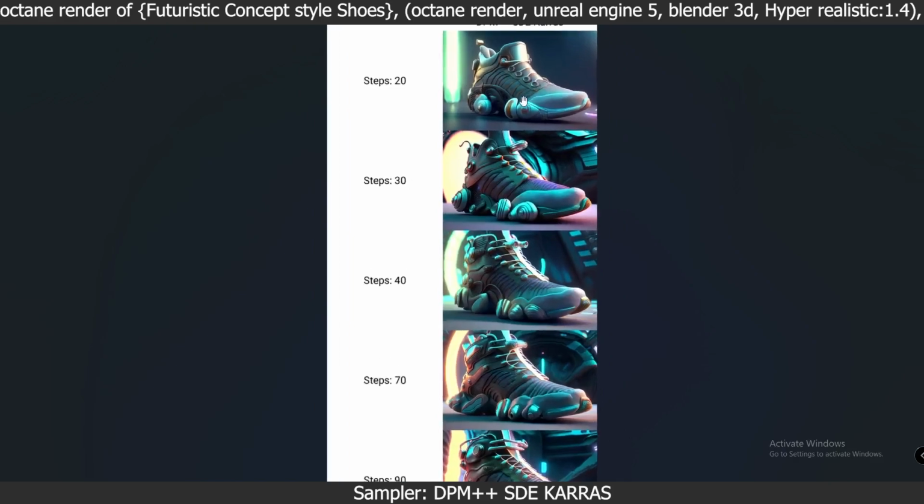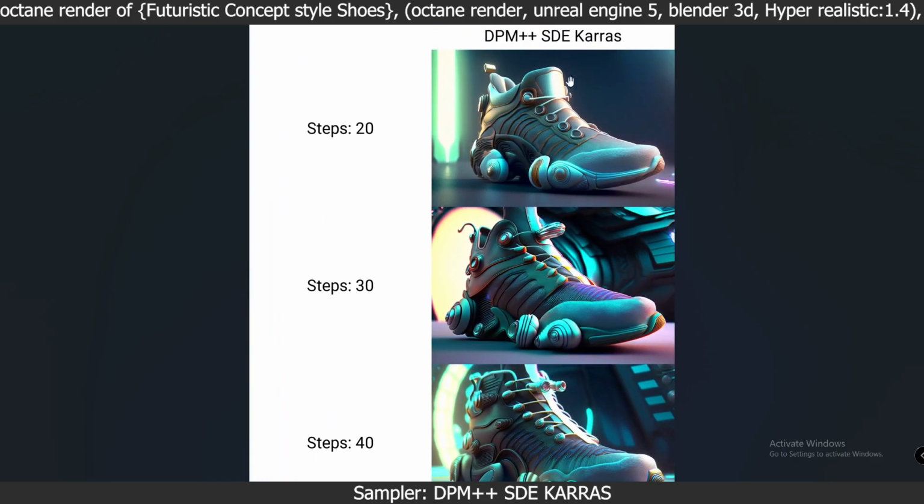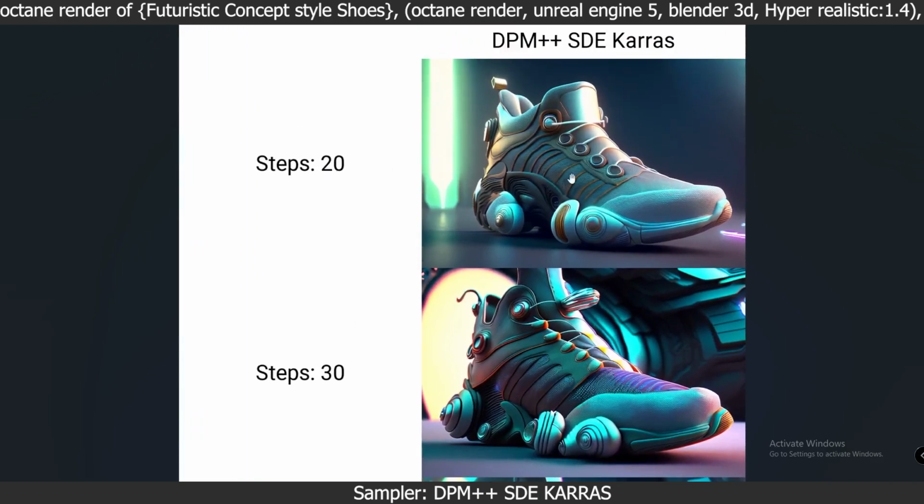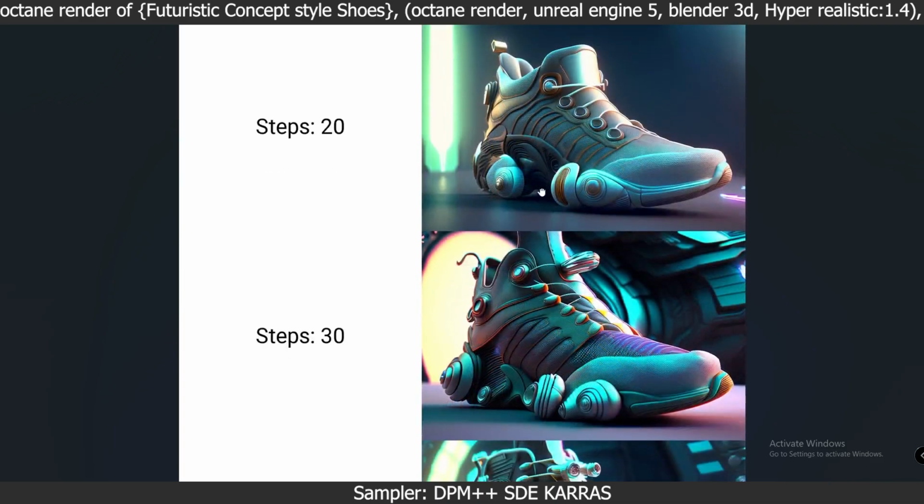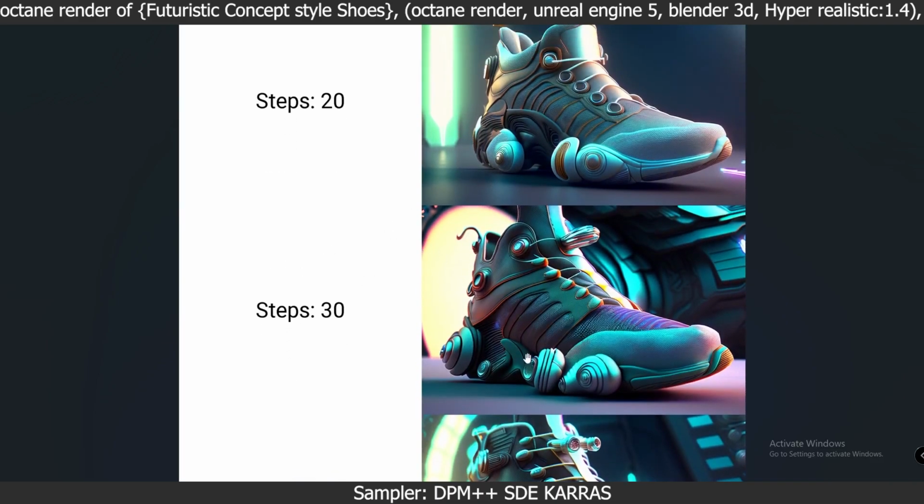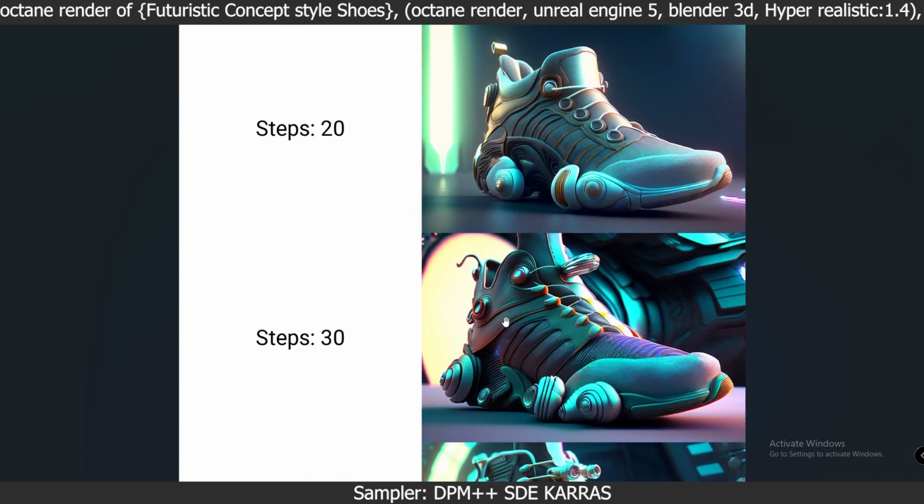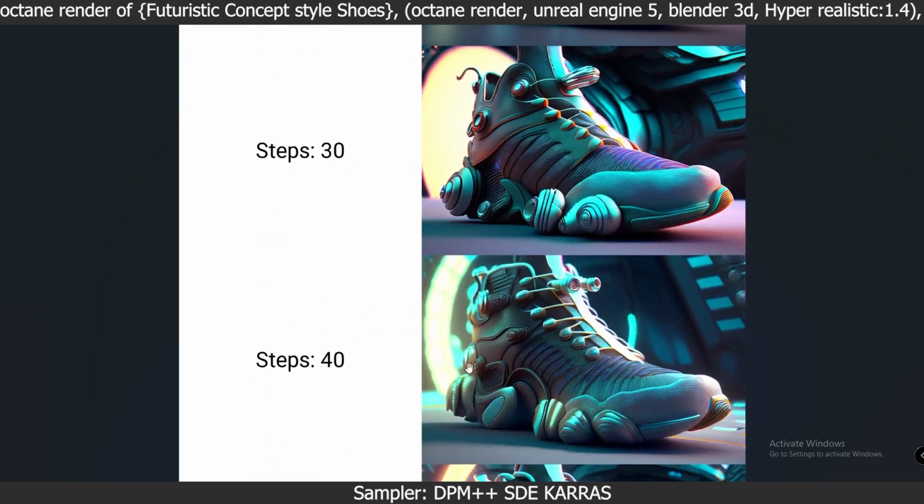So the next sampling method is DPM++ SDE Karras. Let's see over here. The image generation on step 20 itself is very great. In 30 as well you can see there's a difference going on in this part of the shoes. I just loved the background added over here as well, and the difference is a lot from 20 to 30. And if you go from 30 to 40, you will see here also there's a difference going on, on this part of the shoes, and this part, and this part as well.